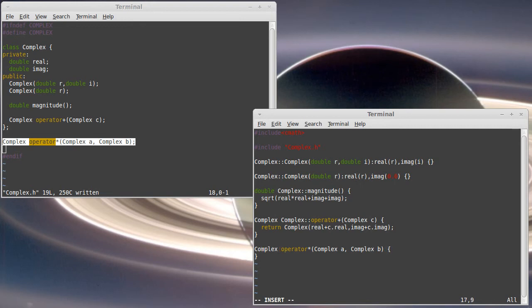I can write this operator. Note, this is not inside of the class, so I'm not going to add a complex colon colon. We're going to return a new complex object. You might wonder, I said the word new there, and if we were writing code in Java or Scala, I probably would call new. New, of course, does return a pointer in C++, but that's not what I want here. This is actually a stack allocated object of type complex.